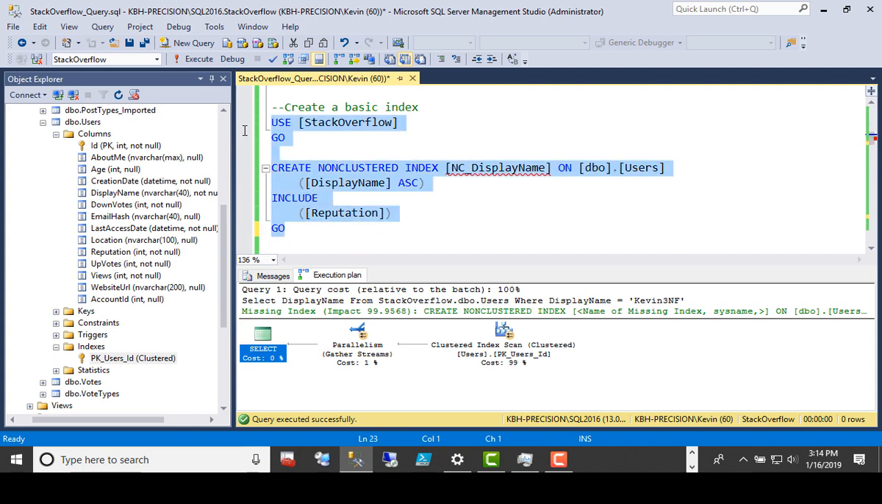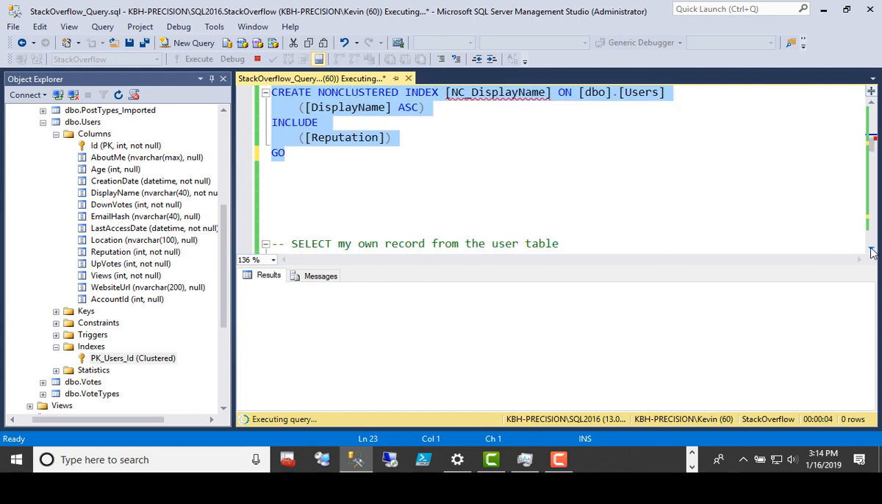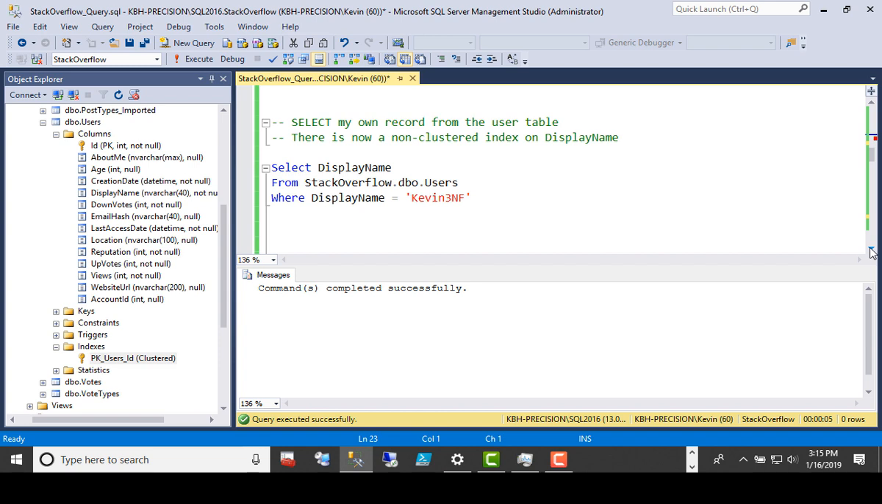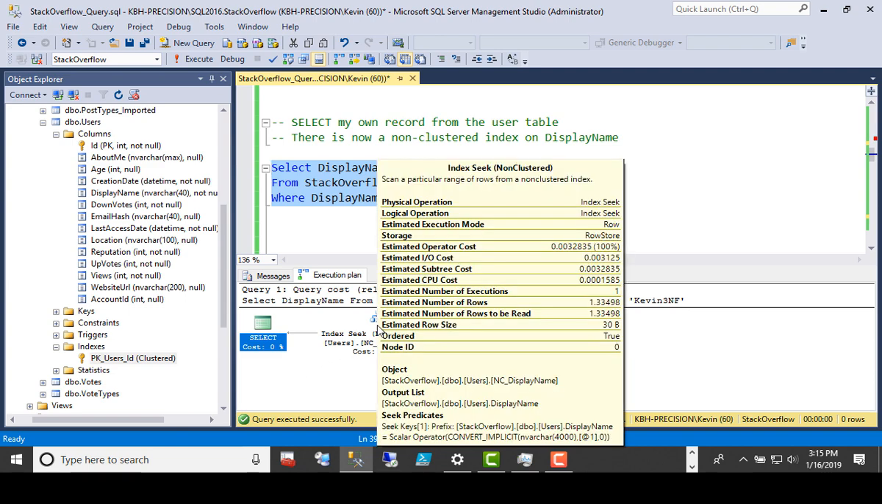Now this will just take a few seconds to run, again, 6.5 million records. So while it's doing that, we'll scroll down to this next one. All right, now I have an index, and this is the exact same query, just copied and pasted. If I do my Control L, I am no longer running parallel, and I am no longer doing a clustered index scan. I'm doing a non-clustered index seek using the index that I just created. As you can see, index seek, non-clustered, NC underscore display name is what I called it. And when you hover over that, estimated number of rows, 1.33.